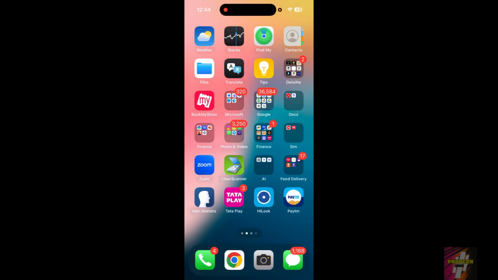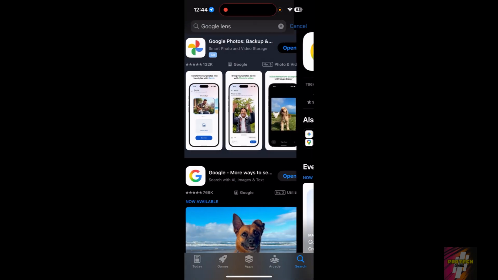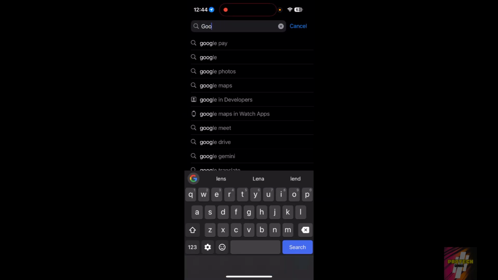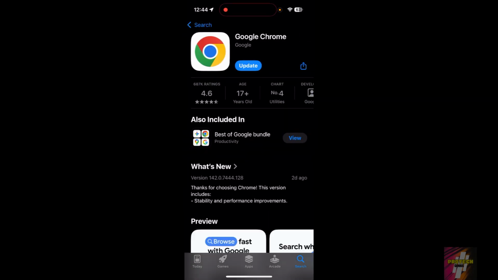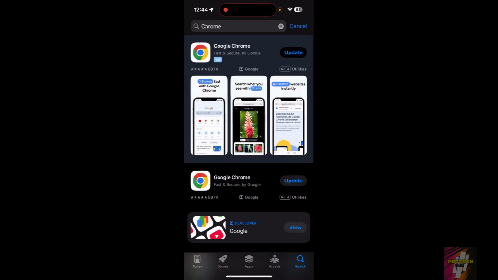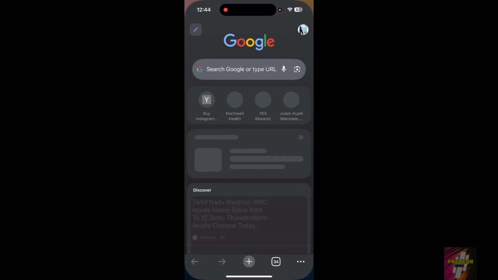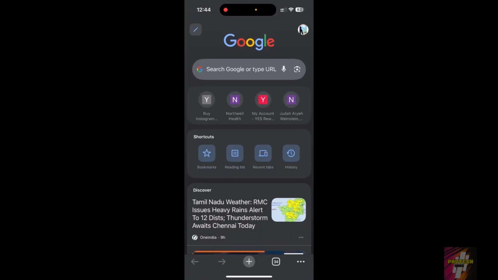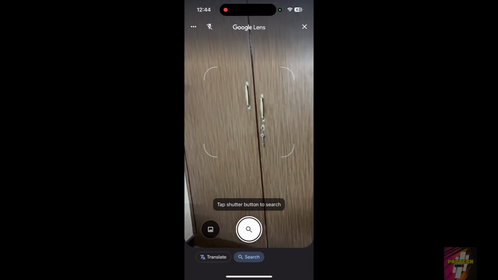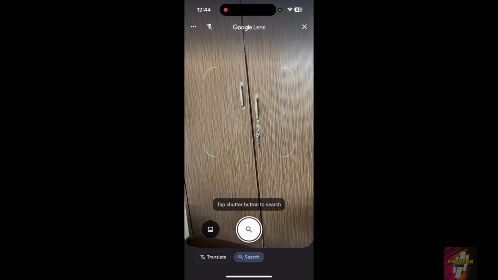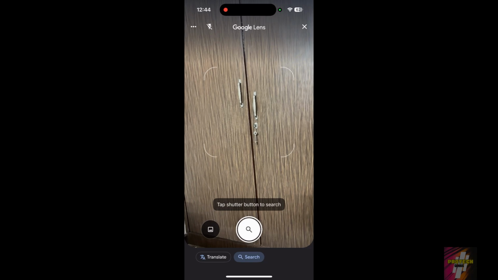Step 1. Open your Chrome app. If you do not have it, just go search for Chrome in your App Store and install this. Once you've installed Google Chrome, just open it. Here you find the same icon over here. You just click on this, Google Lens will open and you'll be able to scan photos and use all the features of Google Lens for free.